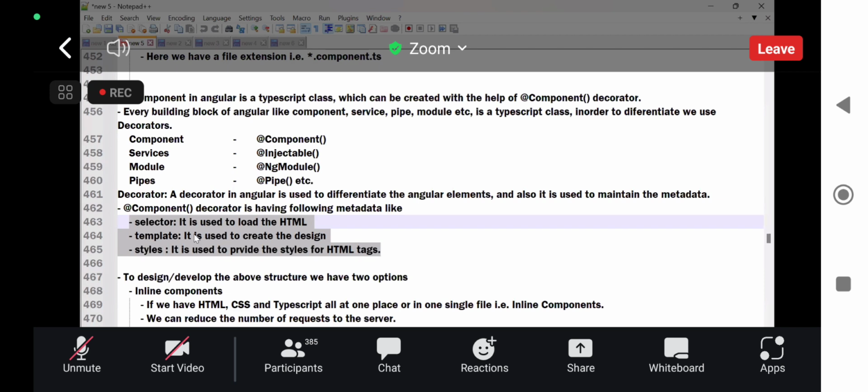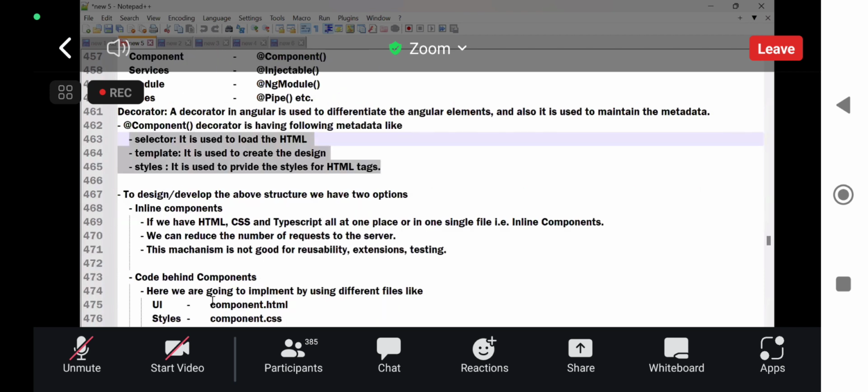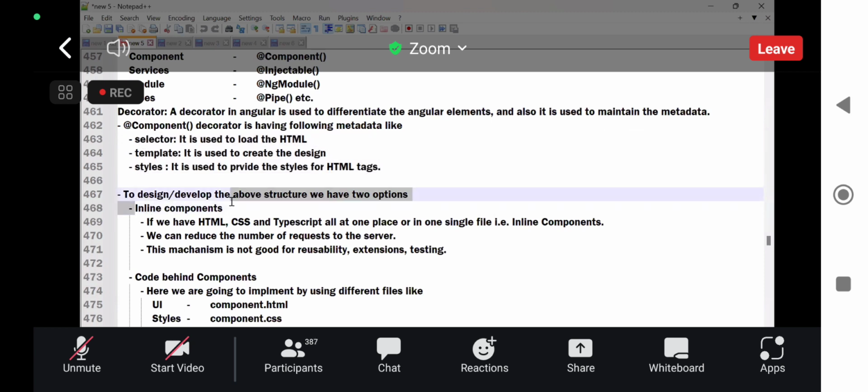And if we have all of HTML, CSS, and TypeScript in one file, then that is what we call an inline component. That means everything, if we can have it in a single file, then that is what we call an inline component. Now, the advantage with that is we can reduce the number of requests.